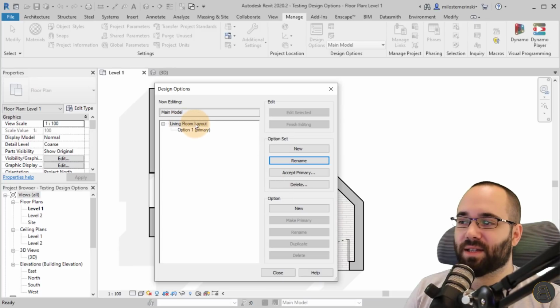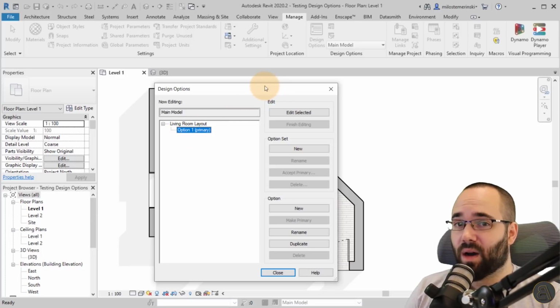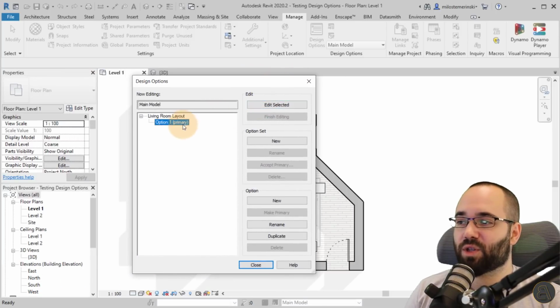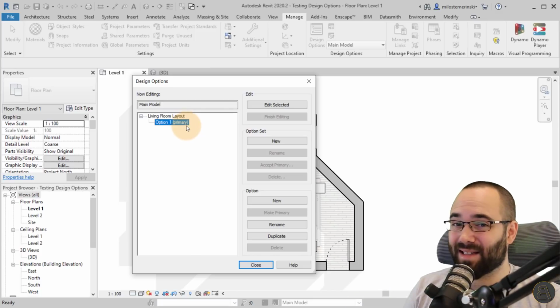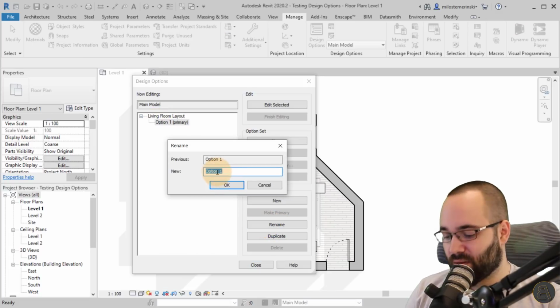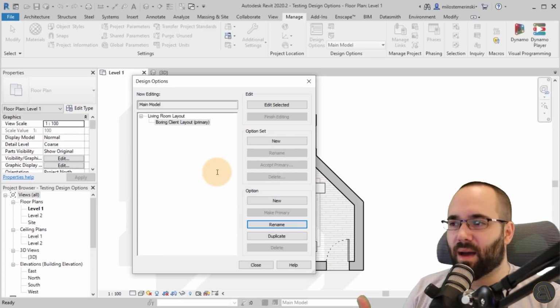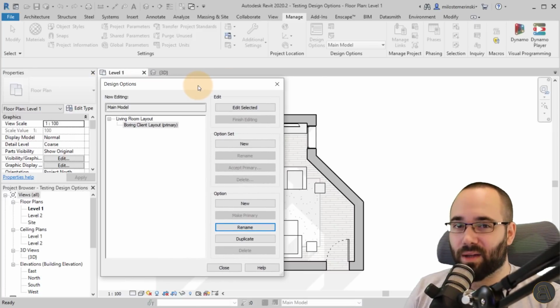Click OK, and as you can see here, it changed the name. Now this is option 1. By default, option 1 is going to be whatever you already have on screen in your model. That's going to be your first option, and here it says primary, so that's the active one, because in this case it's the only one that we have. Obviously, it makes sense to rename that as well, so I'm going to call this one the boring client layout. So this is what the client asked us for. Yeah, it's okay, but it's kind of boring and I think we can do better.